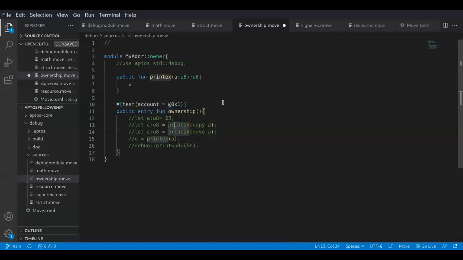So the reason why this is very important for us to understand is because here we are going to talk about the Move language concept around ownership. In Move the concept is a bit different compared to other languages. I mentioned a little bit about this in the previous lecture as well.